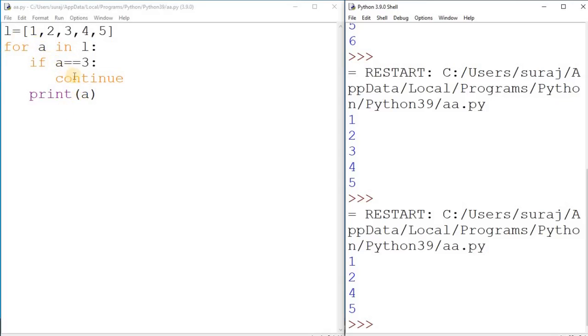Whenever it is 3, then continue will run, so again the control will go to the for loop, so the 3 value will not be printed. When it is 4, that condition is false, fourth will print. Then again it will go to the for loop, the condition is false and the fifth value will be printed. So because of this continue, we are stopping that specific iteration, which means we are not printing the value 3.